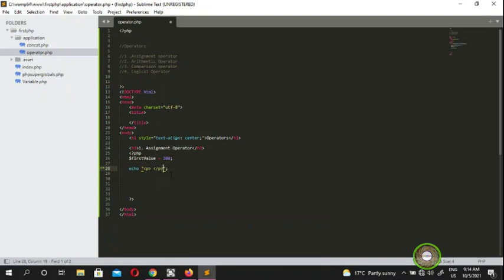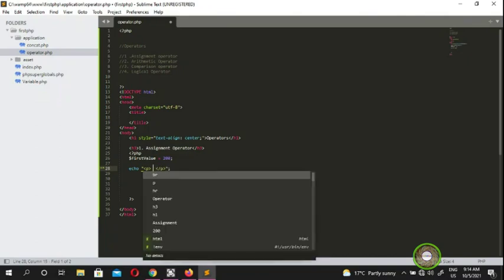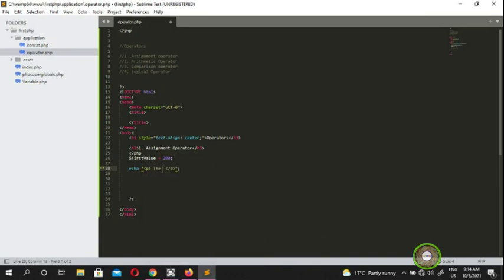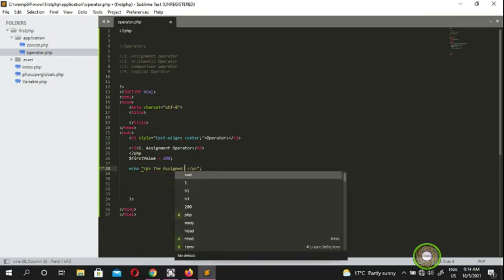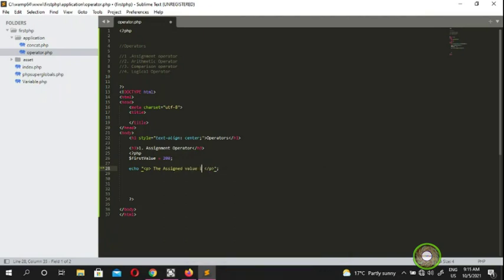And you guys might be saying to me, why using HTML? This is HTML. Yeah, that's fine, because HTML and PHP go hand in hand. And you guys can put the assigned value is, and you guys can put your assigned value, which is first value.